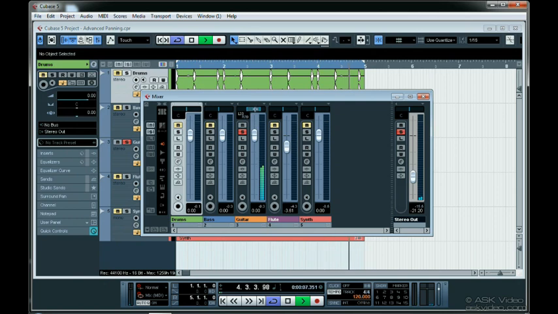In this mode, the left and right pan controls are linked and can be moved left and right like a single pan control. However, it also allows us to independently control the left and right channels. This is done by holding down Alt or Option and dragging the left or right ends.